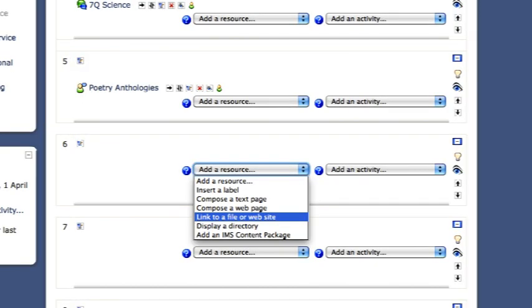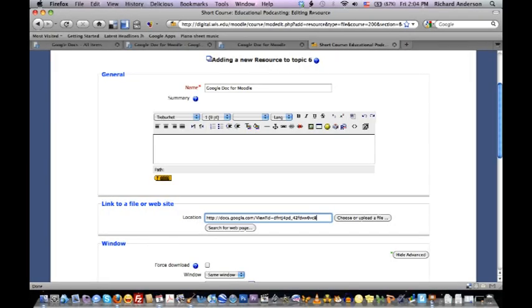In Moodle, you can link to this document as you would any other document. Simply select Add Resource, Link to File or Website, give the link a name, paste the link of your Google Doc in the appropriate field, then save and return to your course. You can paste this link in multiple classes, giving you the ability to update multiple classes simultaneously.